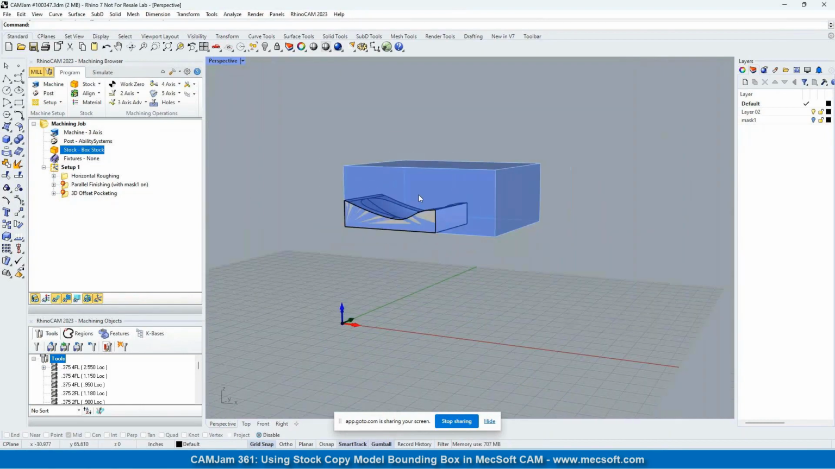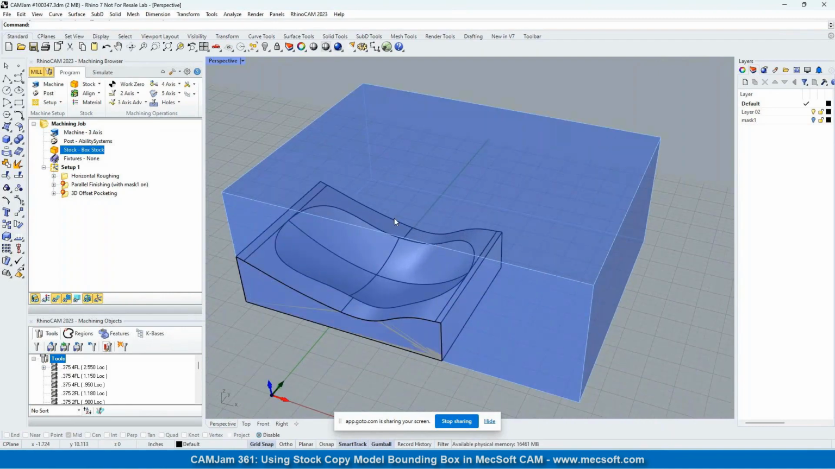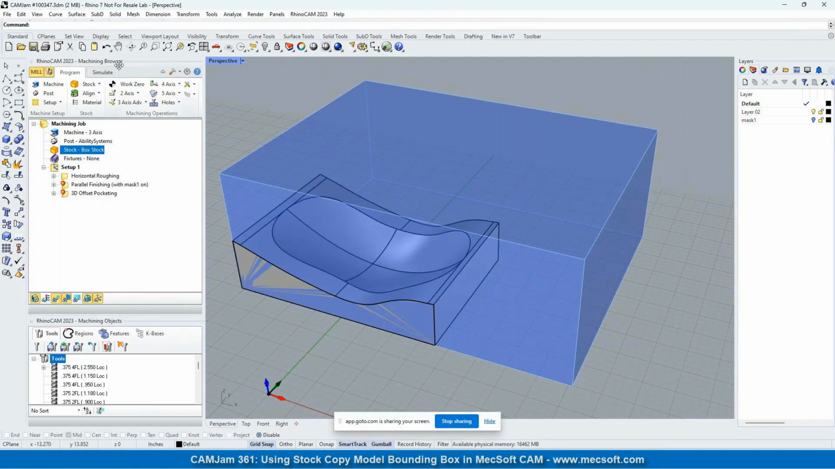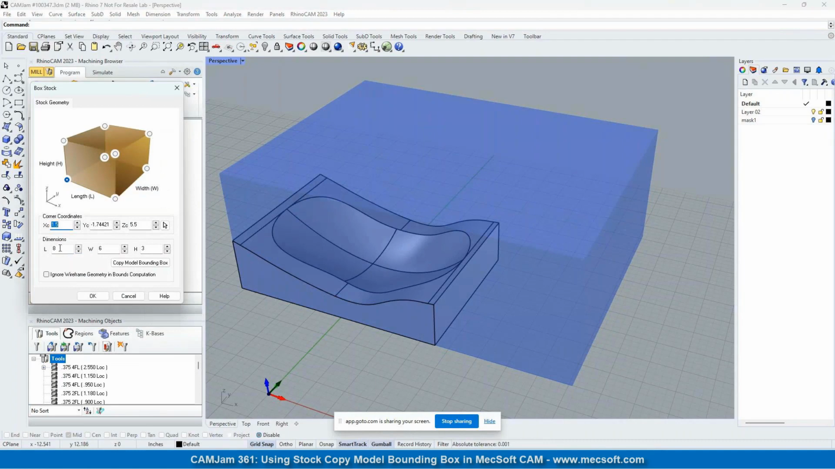Now you may need to do this at times if you have other things that you're cutting. Let's say you have 2 parts over here that you're cutting at the same time. You may need to have a stock that's bigger than any one of the parts. So the reason I showed that is in the box stock menu, I mentioned you can set the length, width, and height.